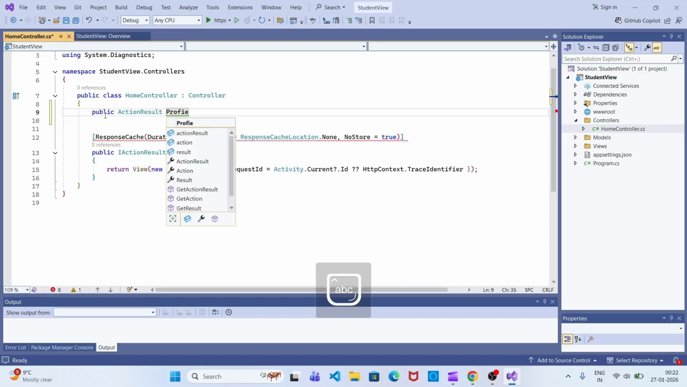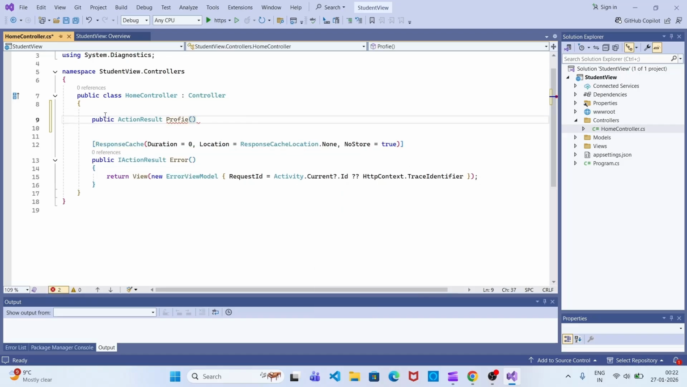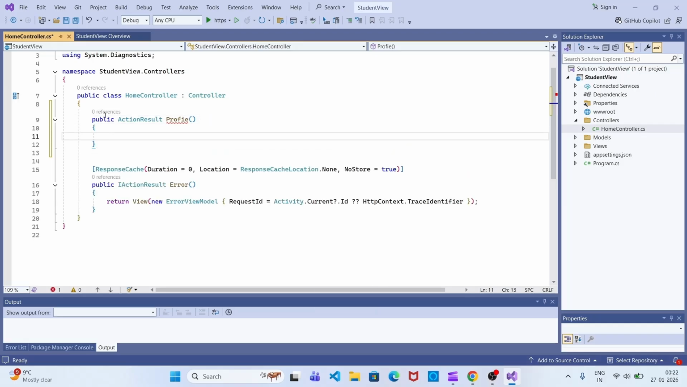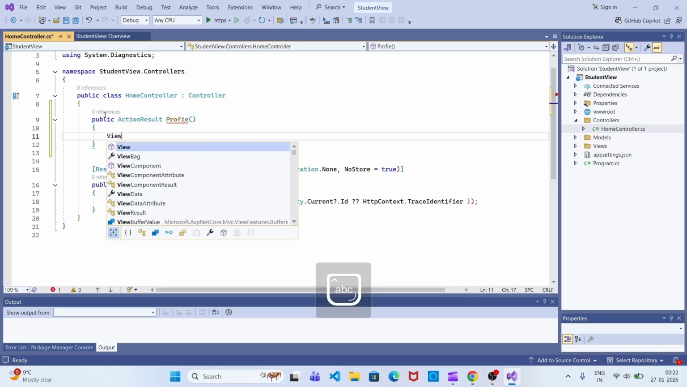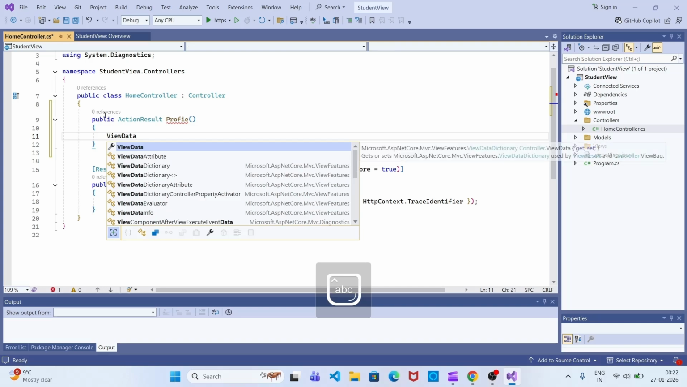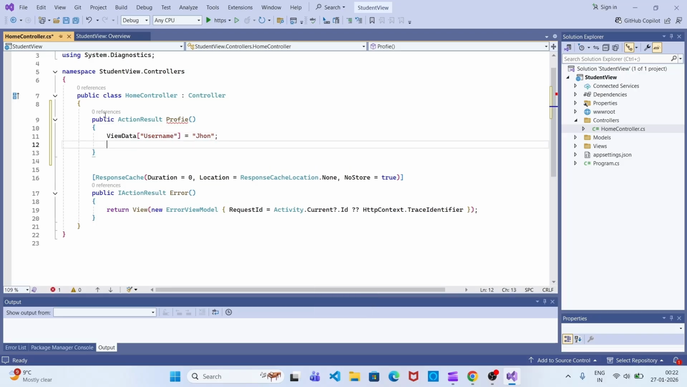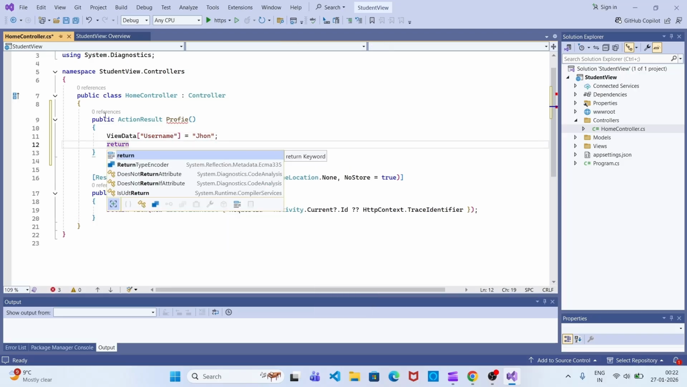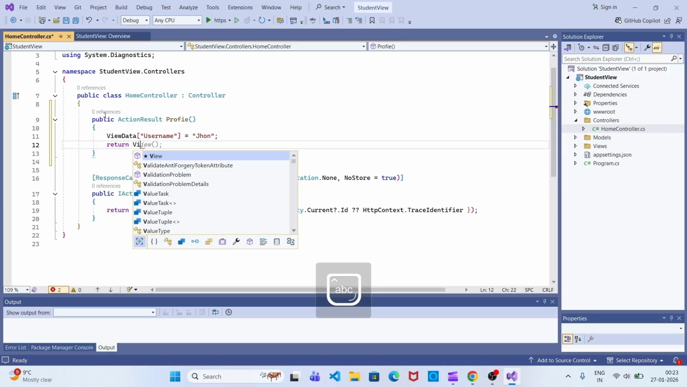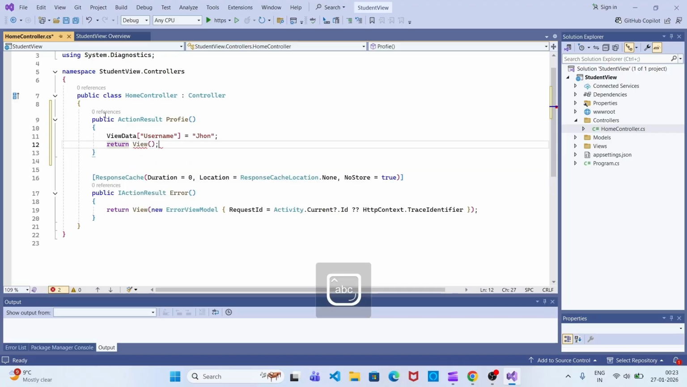Imagine a user logs in and we want to show their name on the profile page. This is the same request scenario, so ViewData is perfect. Inside my controller, I'm writing this code. ViewData is a dictionary and it stores data in a key value format.